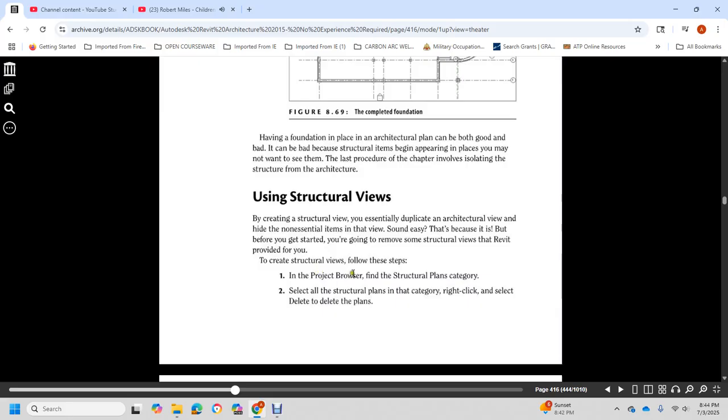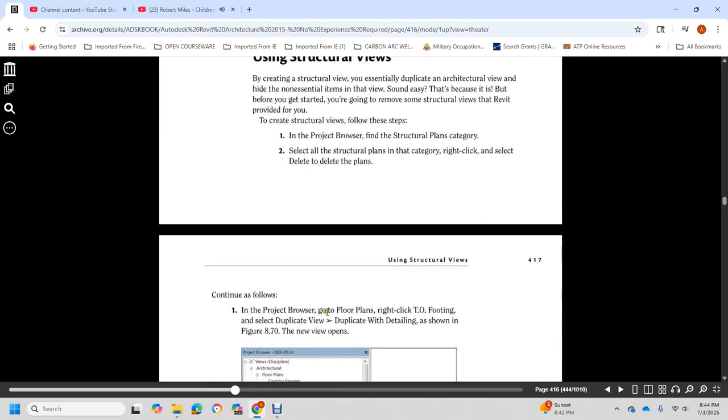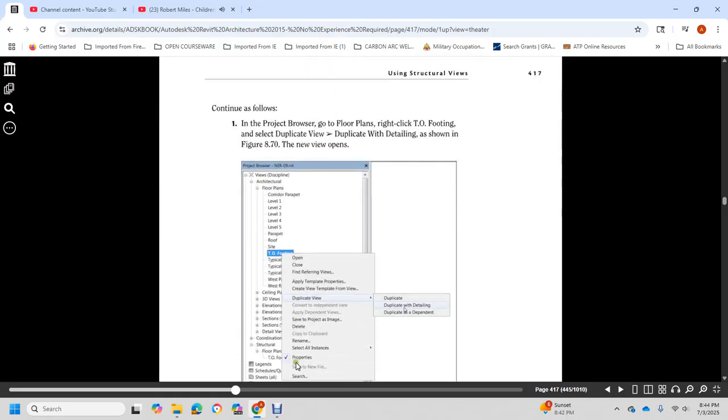Before you get started, you're going to remove some structural views that Revit provided for you with the Create Structural Views file. Shift to the Project Browser, Structural Plans category. Select the structural plans in the category, right-click, and select Delete. In the Project Browser, go to Floor Plans, right-click the TO footing, and select Duplicate View, With Detailing, as shown in Figure 8-70, and the new view opens.